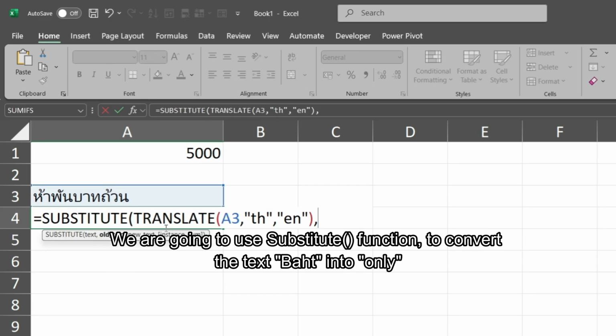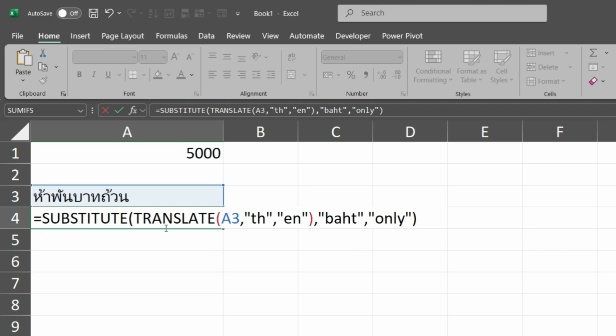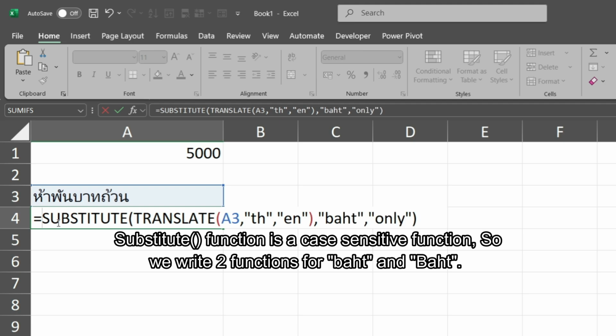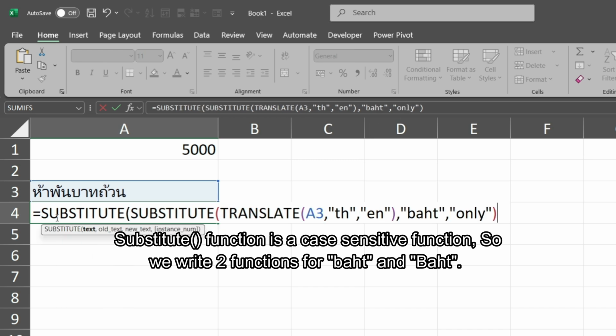All the numbers end with Thai currency, Baht. So we will use substitute function to convert the word Baht into a text only. Since the substitute function is case sensitive, we will use the function twice, for lowercase and uppercase.